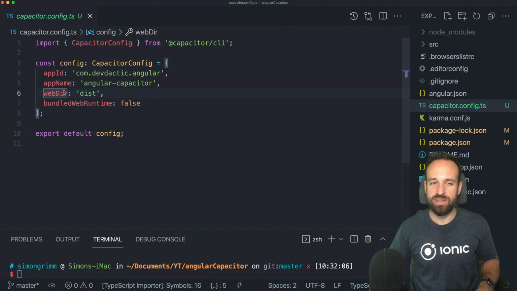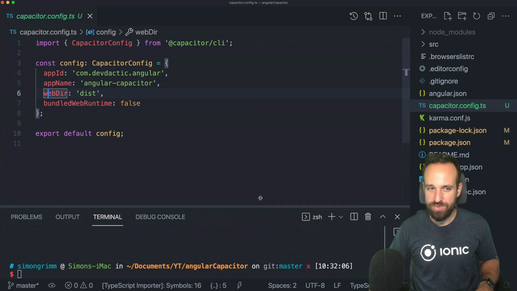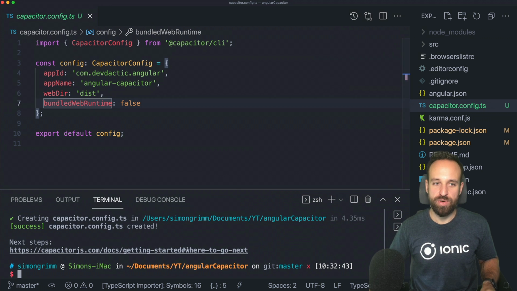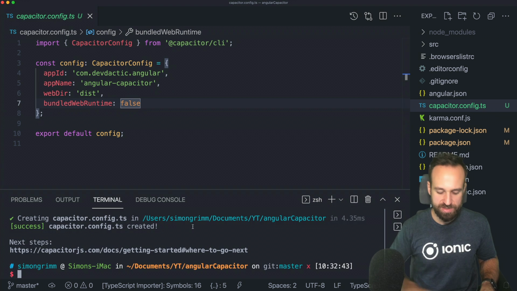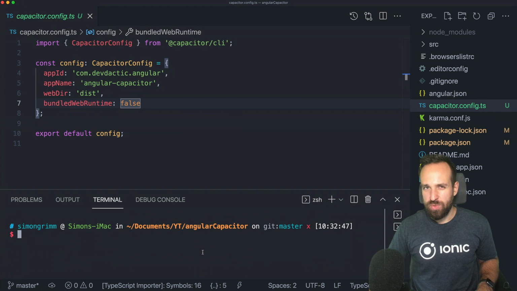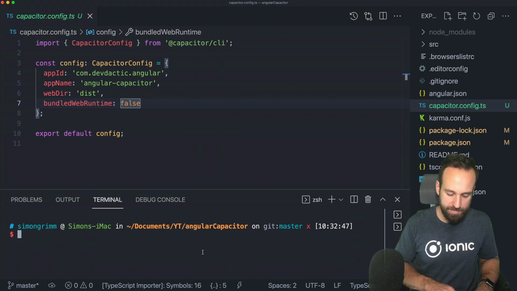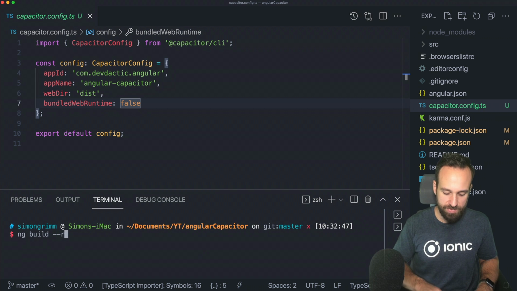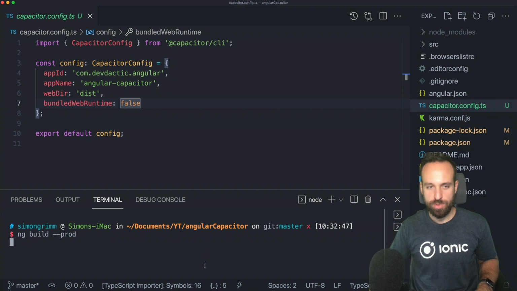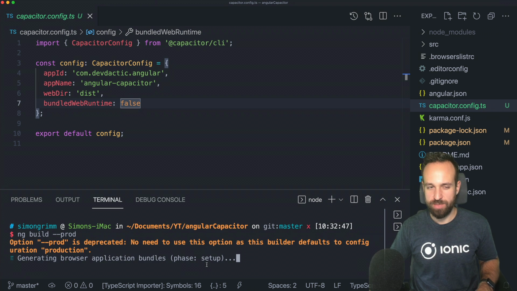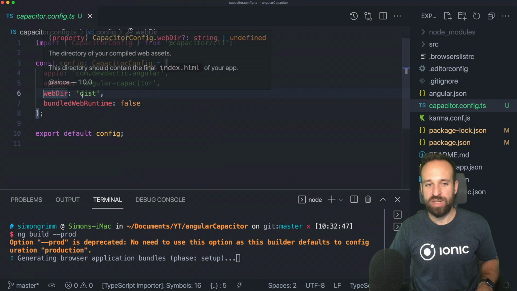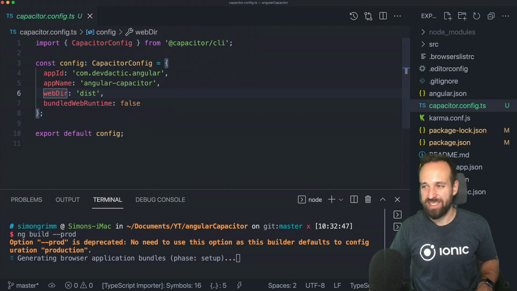Then we got the web directory, which is currently set to dist, which we might have to change. And bundle web runtime is only necessary if you're using Capacitor without a bundler. Now I'm just gonna go ahead and build my Angular web application, because this will show something important, and that is the web directory right now is not set to the correct folder.